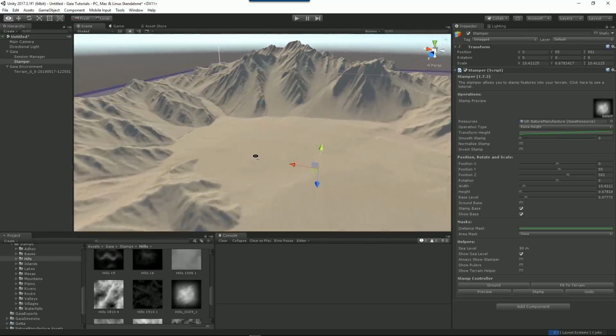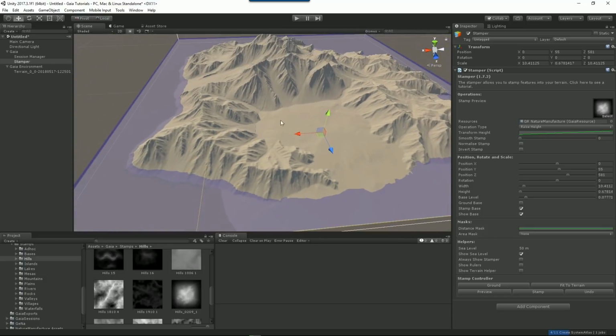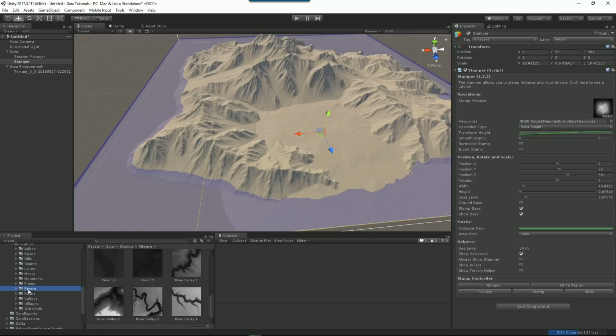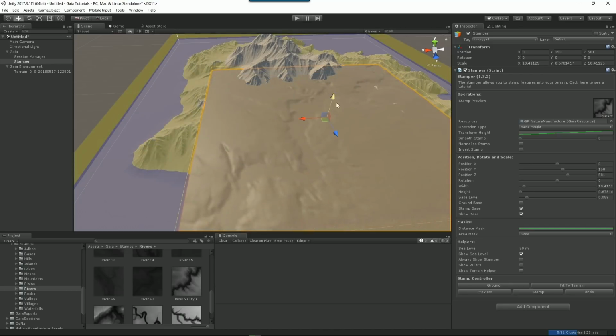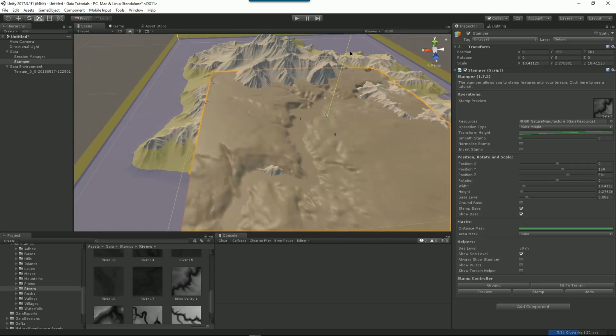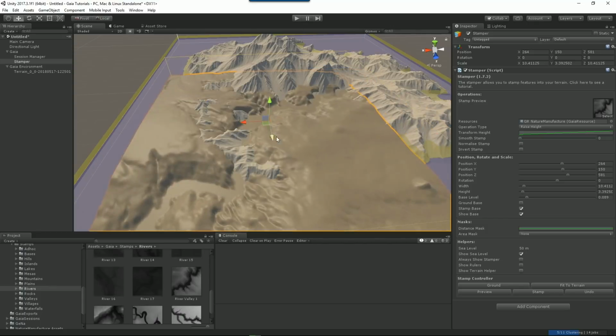And now what I want to do is carve a river into this. So let's go to our rivers and grab one of these. This one looks good. Turn our preview on. Let's lift our stamp up. Let's increase its height. So now you can see our river valley there. And let's move it over here. I'm going to carve this river valley through the middle of my mountains over here.